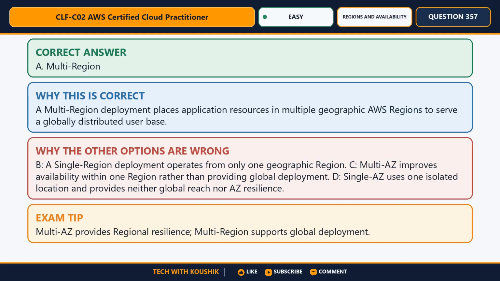The correct answer is A, multi-region. Here is why. A multi-region deployment places application resources in multiple geographic AWS regions to serve a globally distributed user base. Why are the other options not correct?